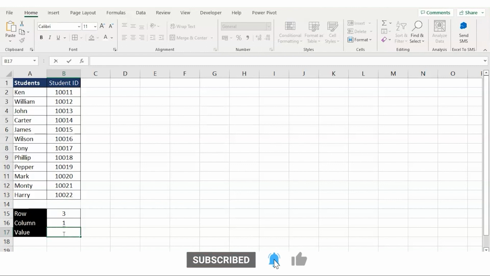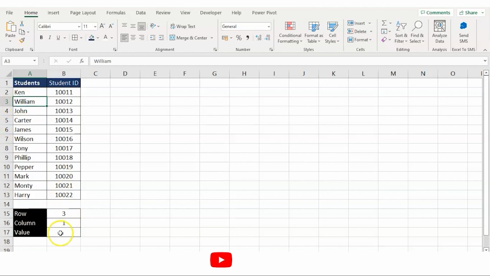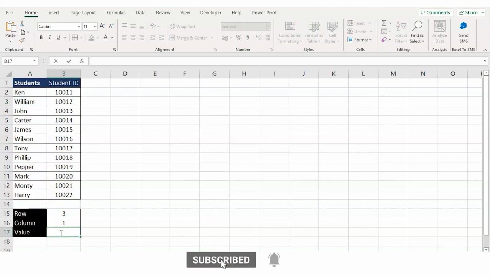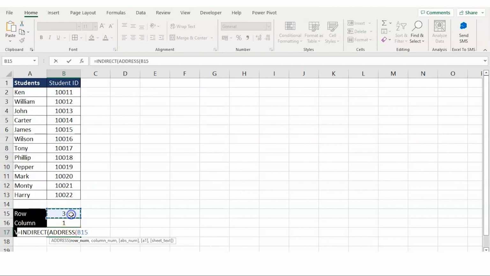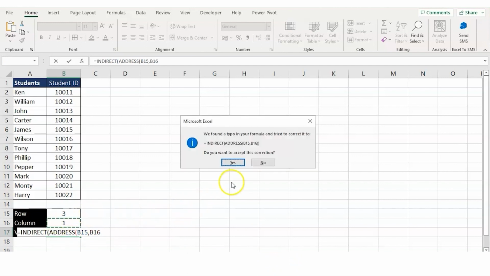So here we have row number 3 and column number 1. In that particular intersection, we have William. Let's try to locate that particular data using the INDIRECT function. Equals to INDIRECT, press tab to select, and now add ADDRESS, press tab to select, and now the row value, comma, the column value. Press enter, and there you go.